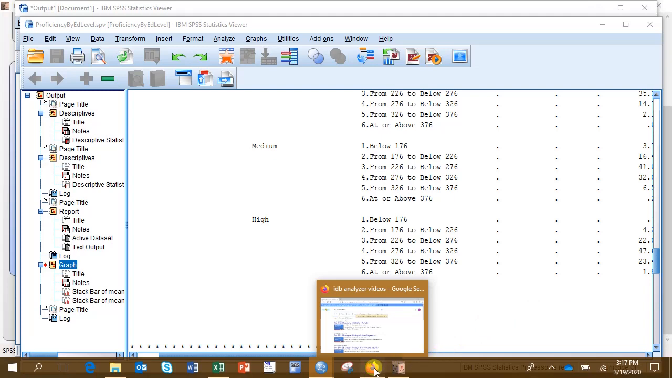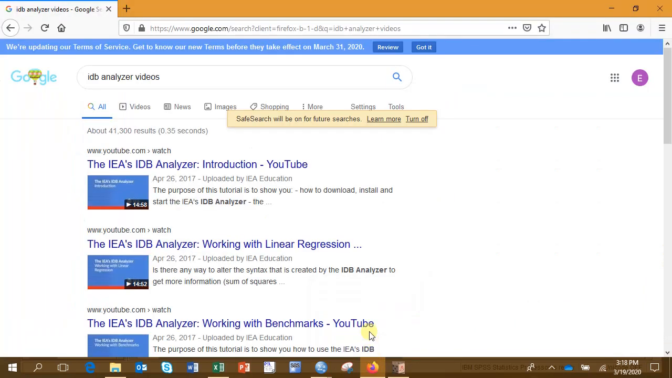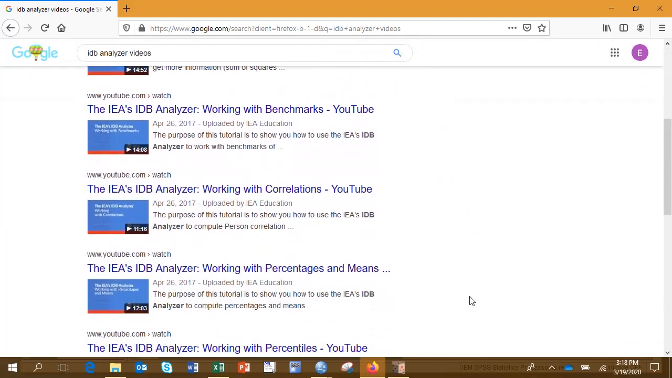Rather than continue on, I'm going to refer you to a website. If you click on a search engine, IDB Analyzer Videos, you will see that a series of videos on using the IDB Analyzer comes up, and you can look at those if you're interested in a particular analysis. So you'll see introduction, working with linear regression, benchmarks, etc.